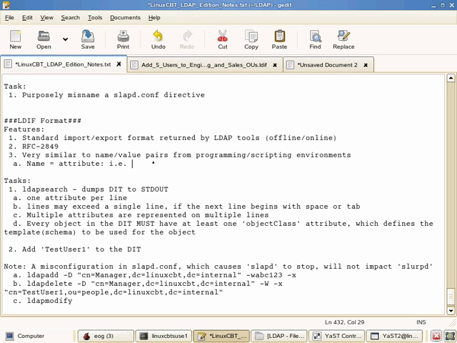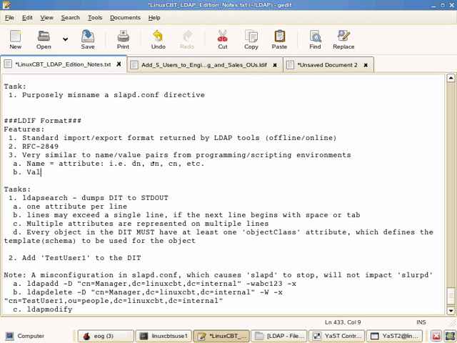So i.e. DN, SN, CN, etc. And value is equal, well, value. Such as cn=manager, or cn=linuxcbt1, ou=people, dc=linuxcbt, dc=internal. So in this case we have a distinguished name which comprises the full common name plus OU plus DC, which constitutes the distinguished name.